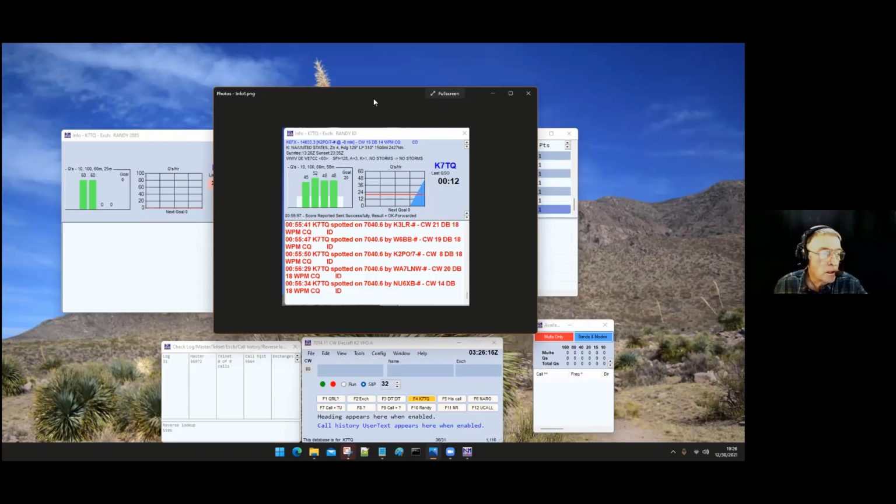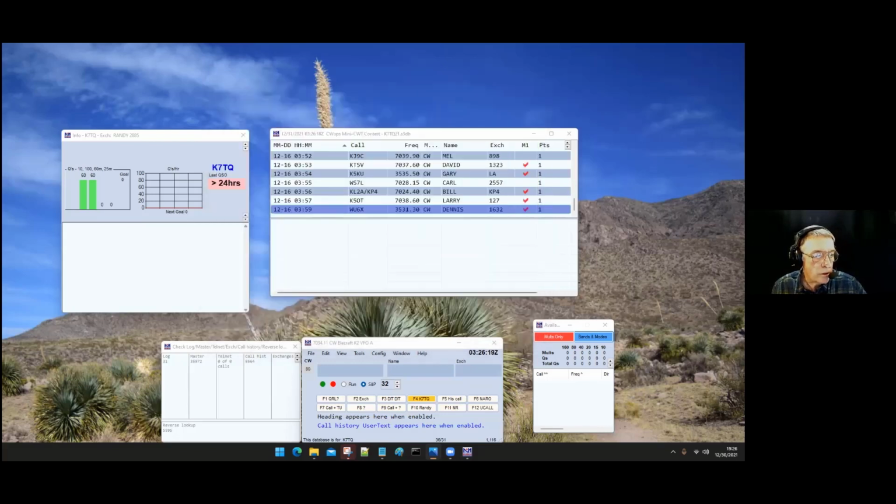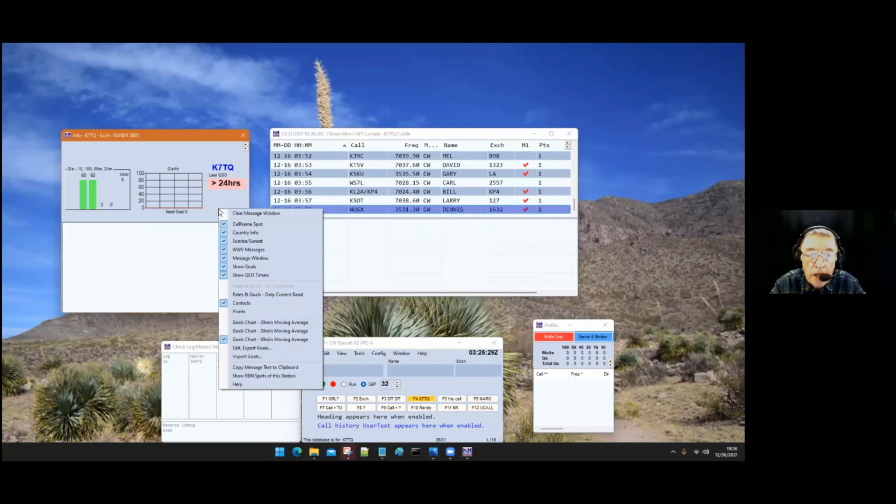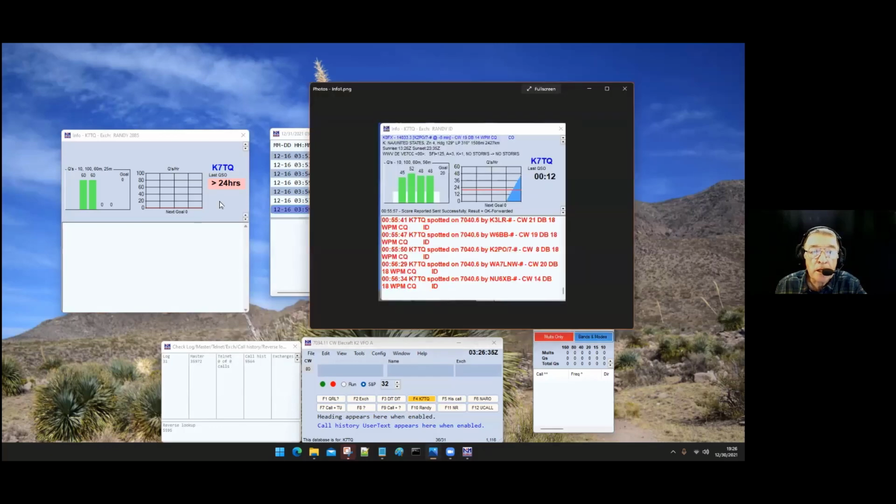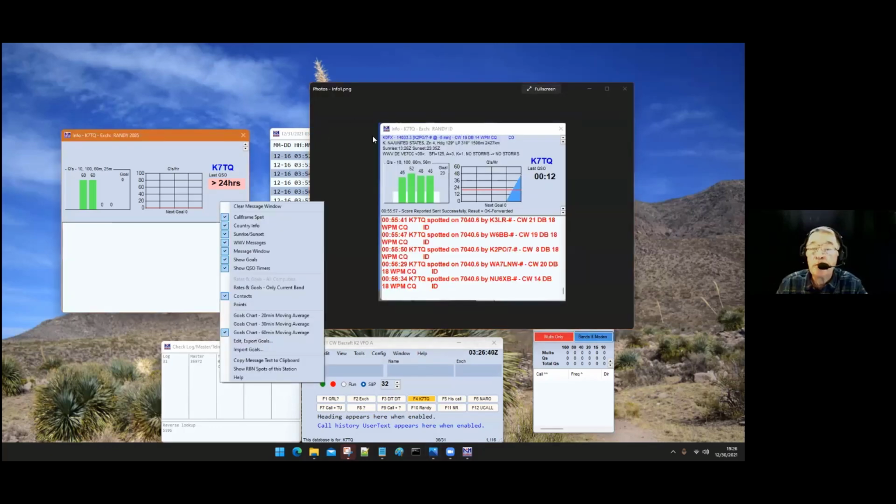So let's look at this one. This one again doesn't have much information except it's useful. If you right click on it, you get a menu. Right click on it. Call frame spot, if it's checked, that's the one up here at the top that's K0FX, and it tells what the frequency and when he was spotted and all that information, country info.